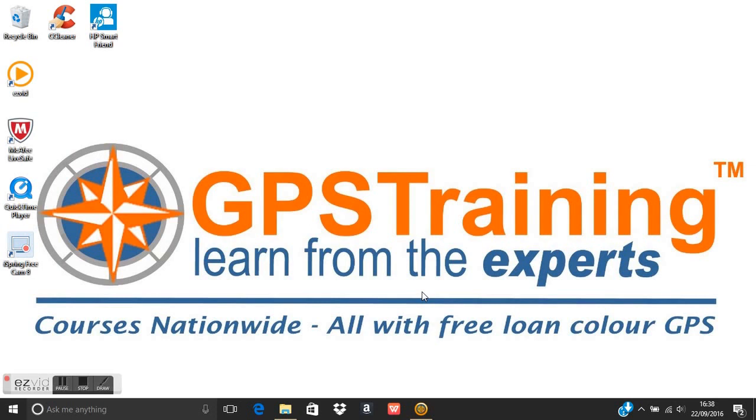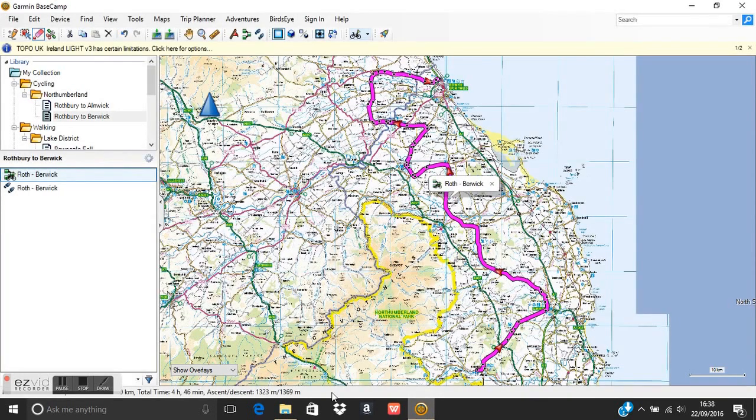So I've already got the GPS BaseCamp software open. I've just minimized it at the bottom of my taskbar on the computer. So I'm just going to double left click on the BaseCamp logo on my taskbar just to reopen the software. So I've got Garmin's BaseCamp software open now.